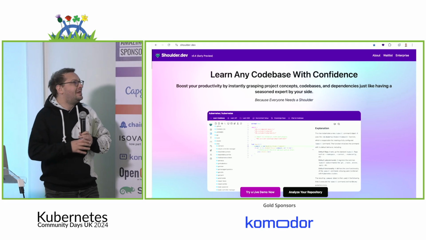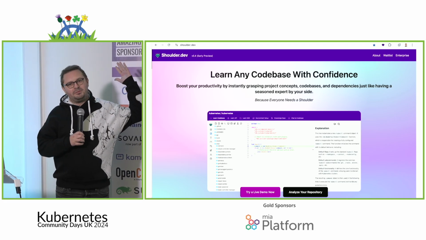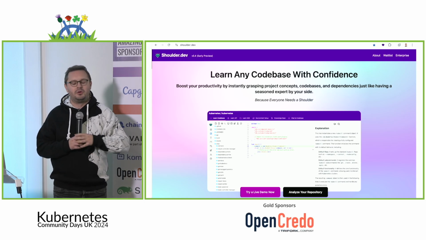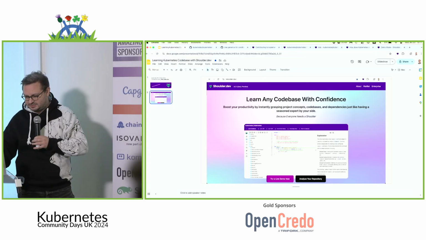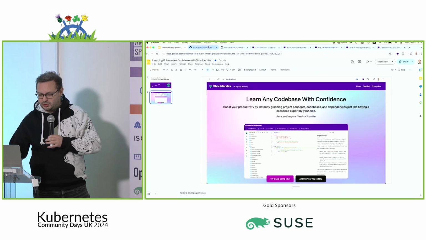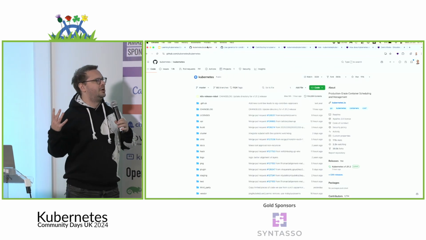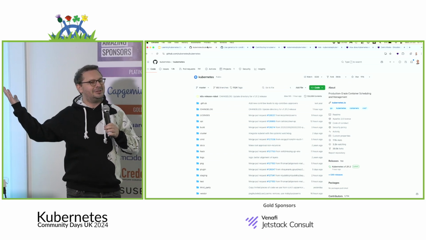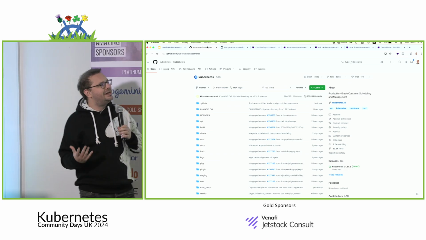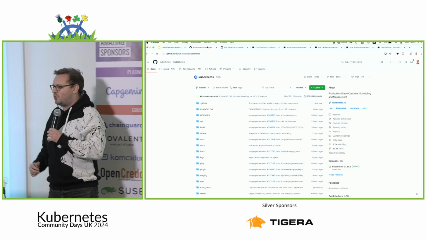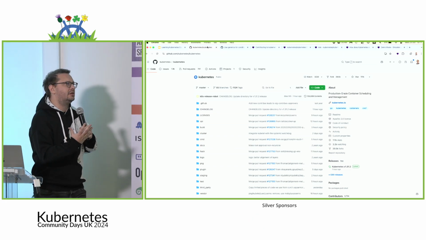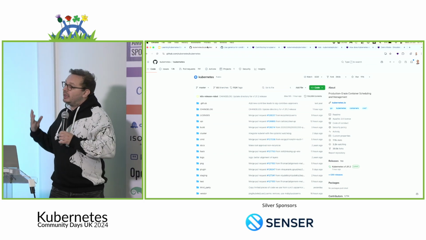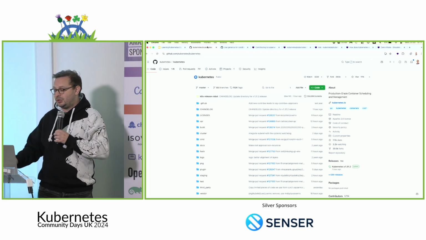So what is it? We want anyone to be able to learn any code base online with confidence. How does that work in reality? At the moment, we all know and love this view. We get pointed to a GitHub repository, and it's like, there you go, start contributing. That's not really that helpful, right? You need some support, especially with something as complex as Kubernetes. Where do I even start, where do I even begin? That's the problem we're trying to solve with Shoulder.